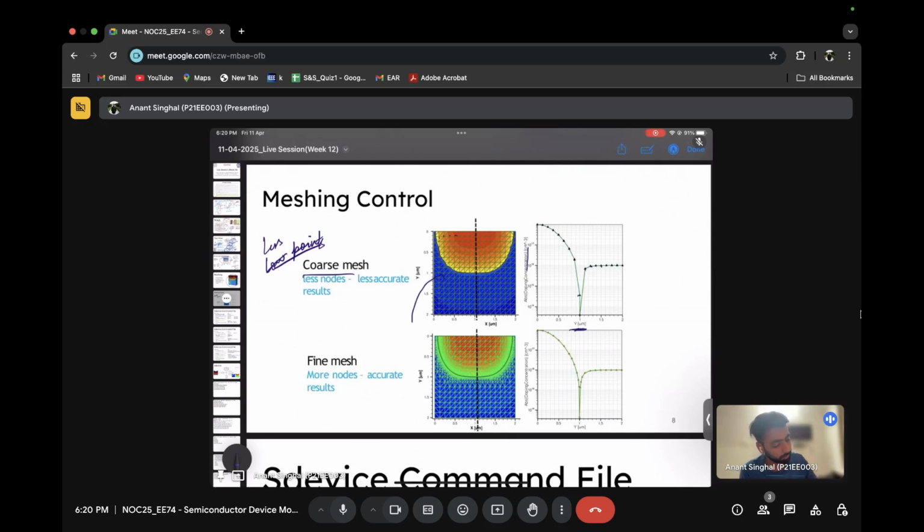But for the same device, if you take a large number of points, as you can see, there are more points here. You can't even see them, there are so many points in the green region. This is called fine meshing, that is, more points.